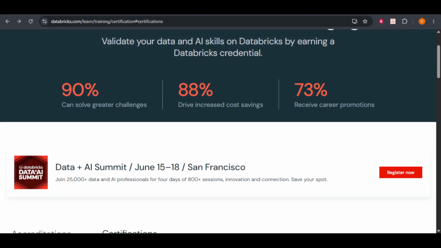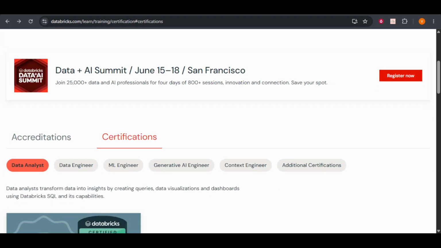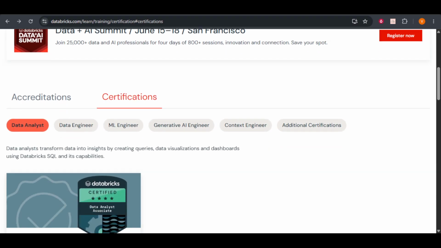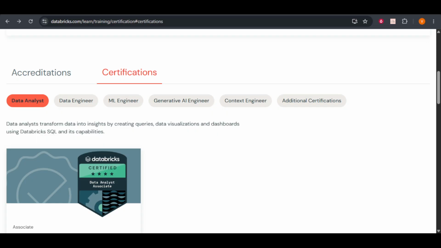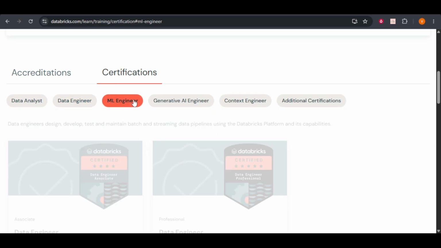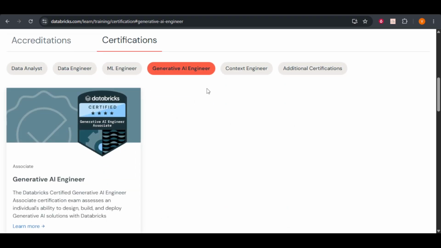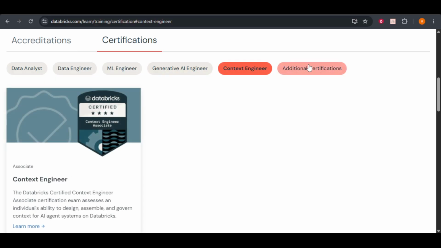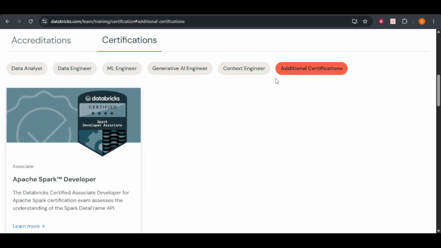Once you're on the certification page, the next step is to click on the Certification tab. This tab will guide you to a detailed list of all the certifications Databricks offers. From data engineering to machine learning, there's a range of certifications tailored to different skill sets and professional needs. Take a moment to explore these options and think about which certification aligns best with your career goals.